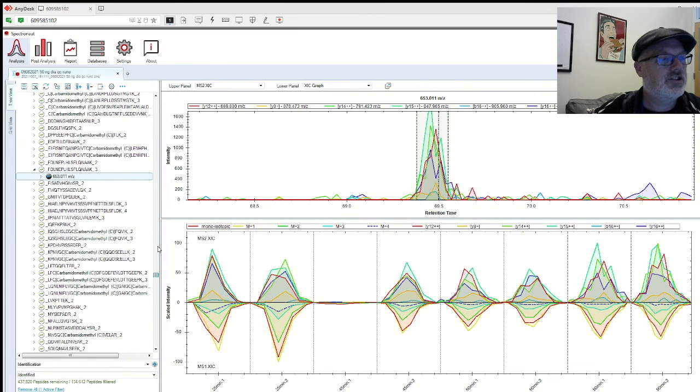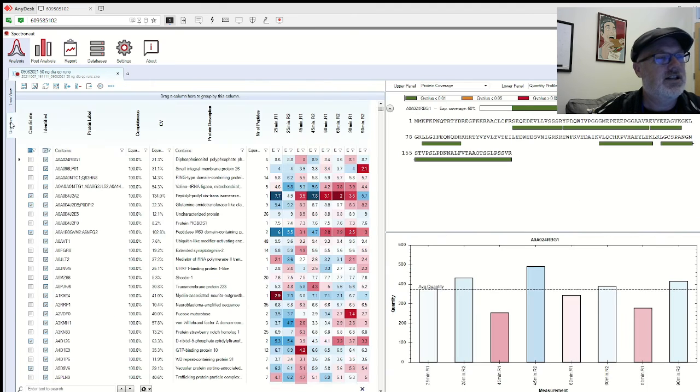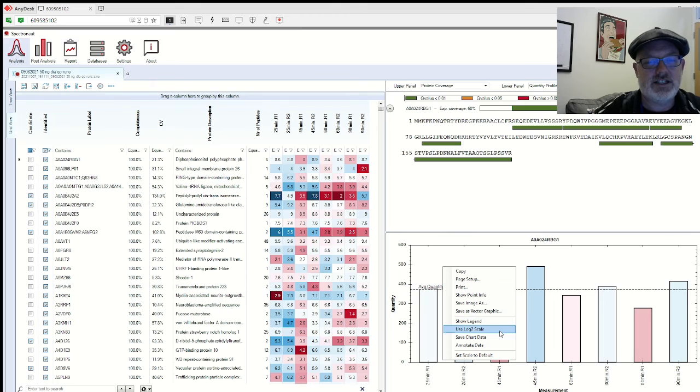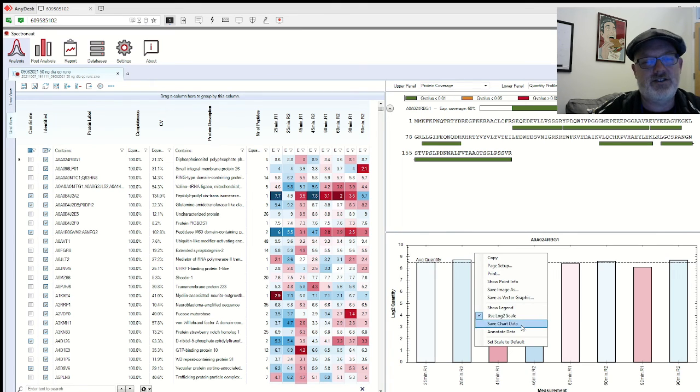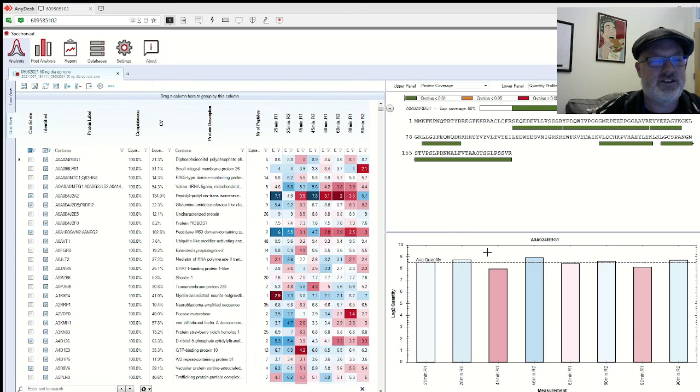So remember to group by peptide signal, add your protein description, number of peptides. Remember to change this from log scale to not use log scale. I don't like log scale for this chart, but you may. Some people really like to look at log scale data. So if you like log scale data, knock yourself out. I don't.